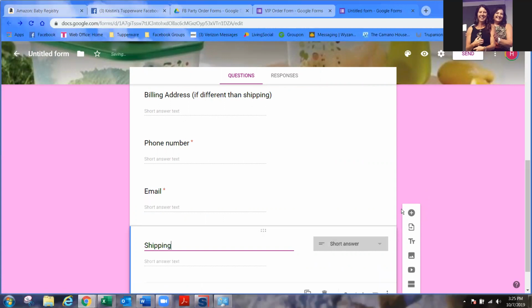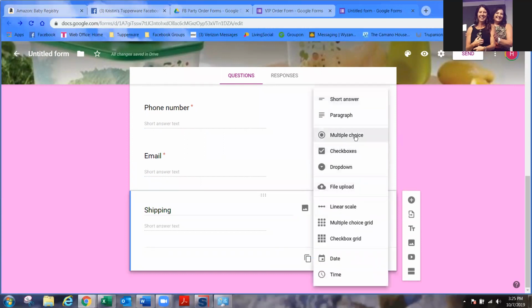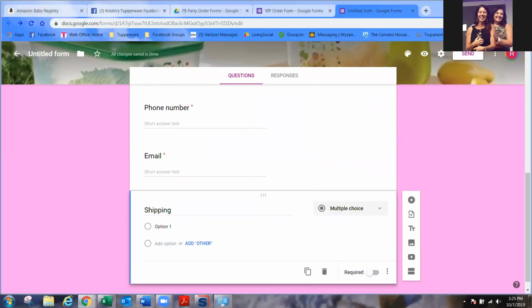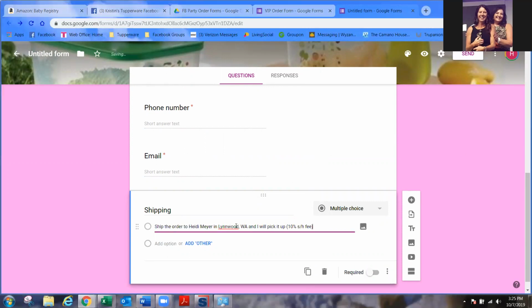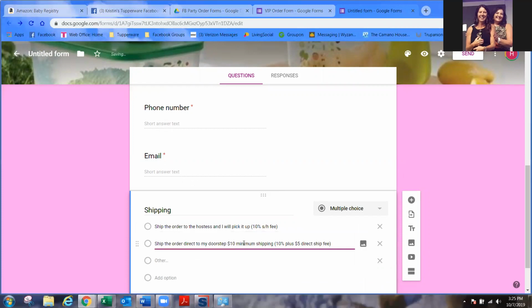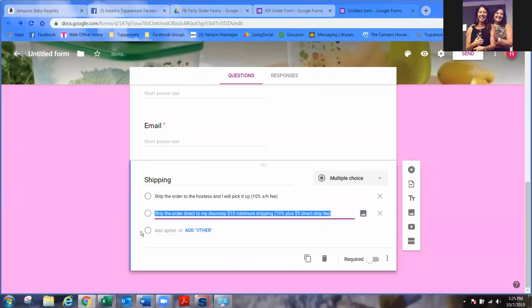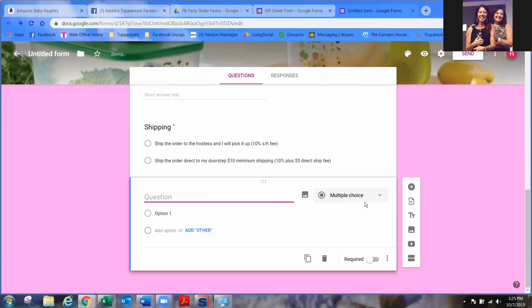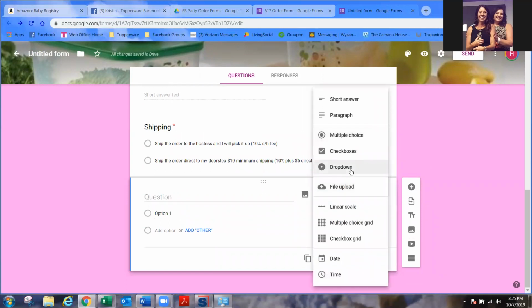Then I add one called shipping. And this actually has been really great because it solves my shipping issues. So: ship the order to the hostess, and I will pick up. And I'm just cutting and pasting, sorry. Ship the order direct to my doorstep, and I make sure I get rid of the other because I don't want another there, okay? So now they have to choose, it's required, they have to choose what kind of shipping they want, okay?